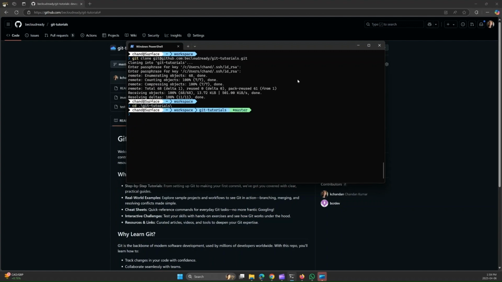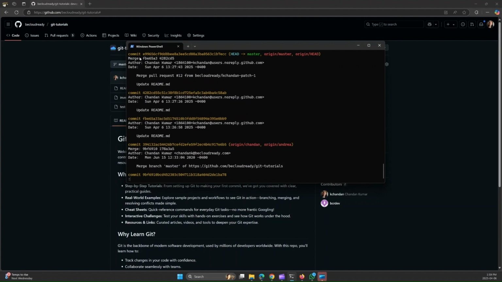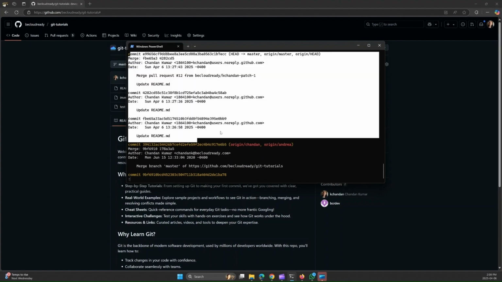Now I go inside, and you can see the highlight showing the workspace git tutorial. This is called a posh CLI highlight. I'll give you a link, and you can install it in your terminal as well. The first thing I'm going to do is a git log. When I do a git log, I see there are certain commits that have been done.